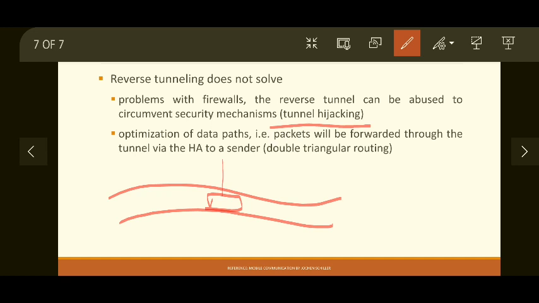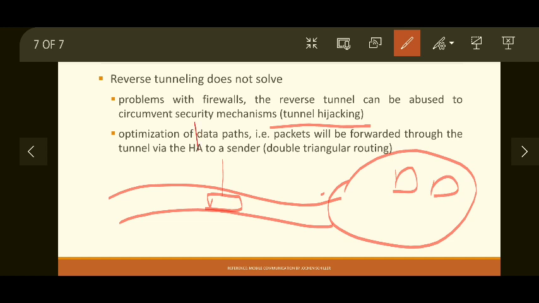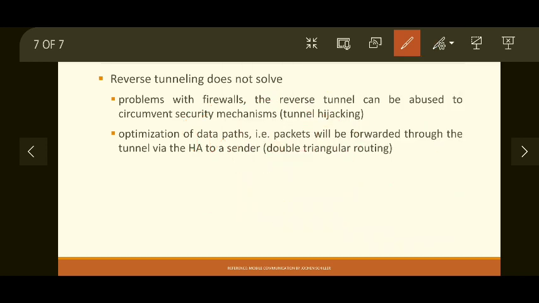Now if that is done, then whatever information is confidential inside this network will be revealed to the intruder, and that is not intended by the firewall present at the foreign agent. So if this tunnel is hijacked, then the intruder might know information about the company site. Okay, that is one issue. Then reverse tunneling also creates a triangular routing problem. So the data paths may create a triangular routing problem.